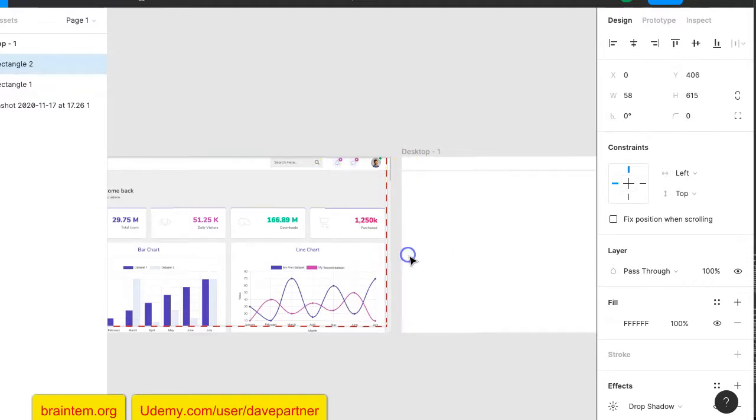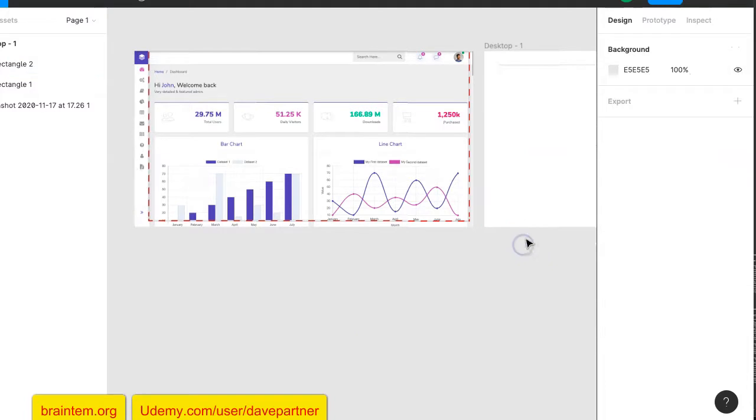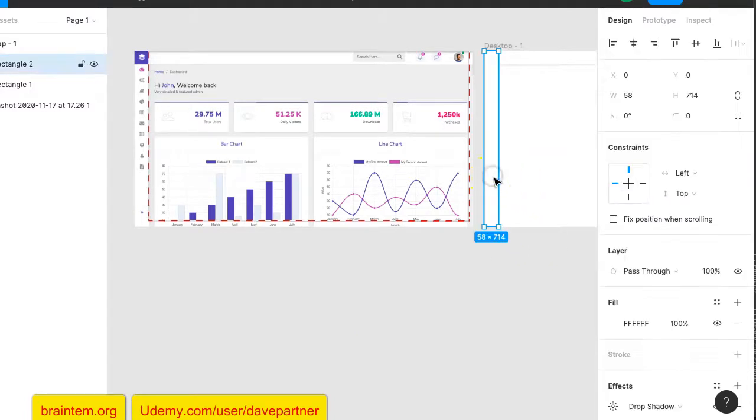Oops. I know it's white, that's why we can't see it, but it's okay. I'm going to fix that soon. So now what we're going to do is carry this to the bottom.